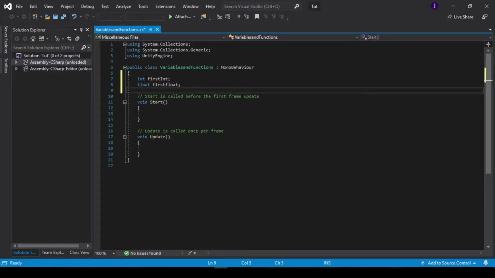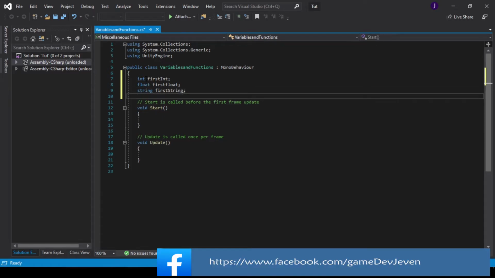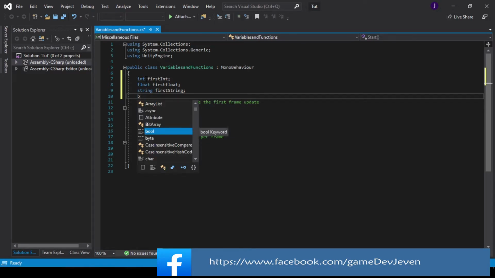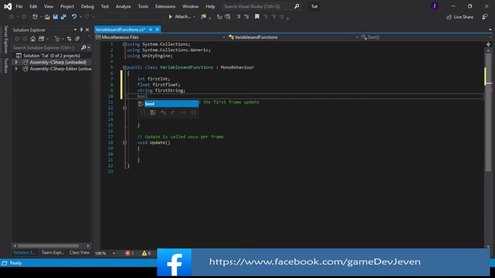Third would be string. Let's call this first string. And our last variable is a boolean. Short form for this, or the way it's written here, is bool. So let's call this first bool.